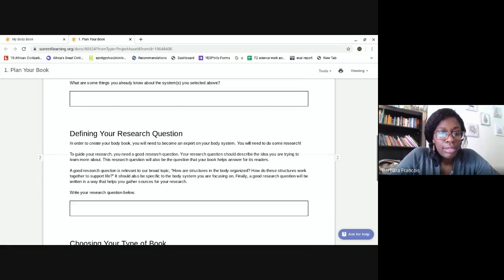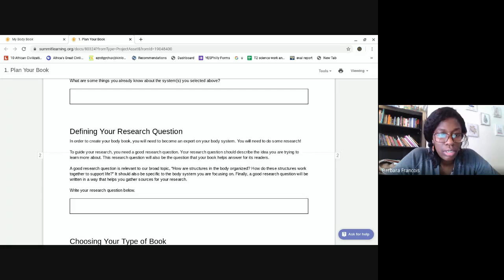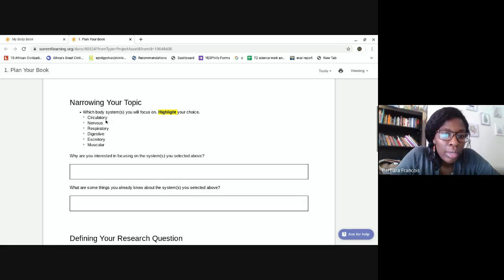And underneath here, you are going to define your research question. In order for you to create your body book, you need to become an expert on your body system. You will need to do some research. To guide your research, you need a good research question. Your research question should describe the idea you are trying to learn more about. It's very clear. You're looking at one of those systems. It could literally be, what is the purpose of this system? How does it work?